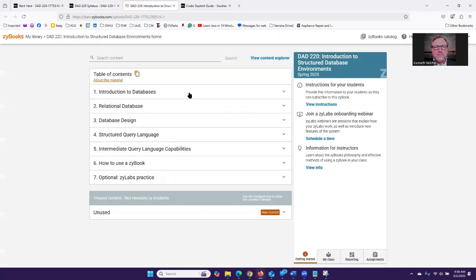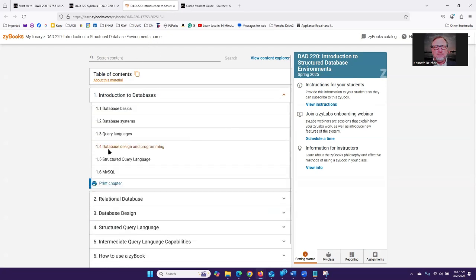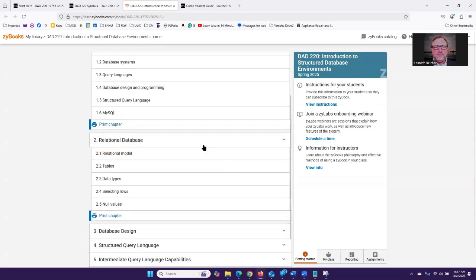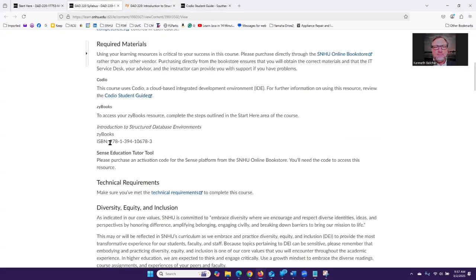You'll also use the book, and just looking at the book, we'll do introduction to databases, relational databases, database design, SQL, and intermediate query language capabilities. Like I said, I worked in a query shop for 10 years, and it can get very detailed and complex when you start doing joins and unions that we'll get into. We'll do those later in the course. The topics are right here, and you should enjoy the course. Like I said, we won't be using MySQL. That's the only special note.